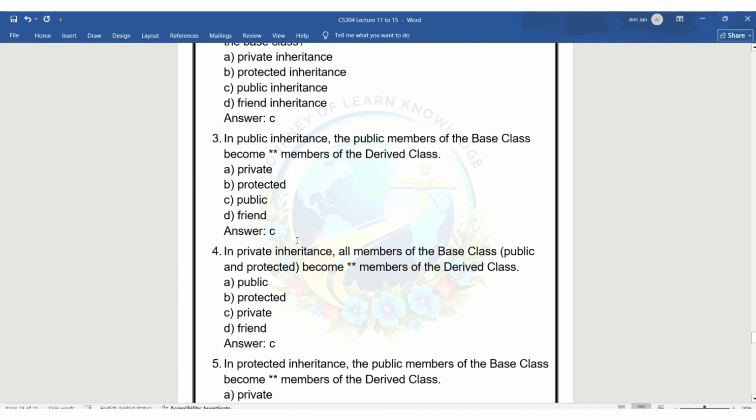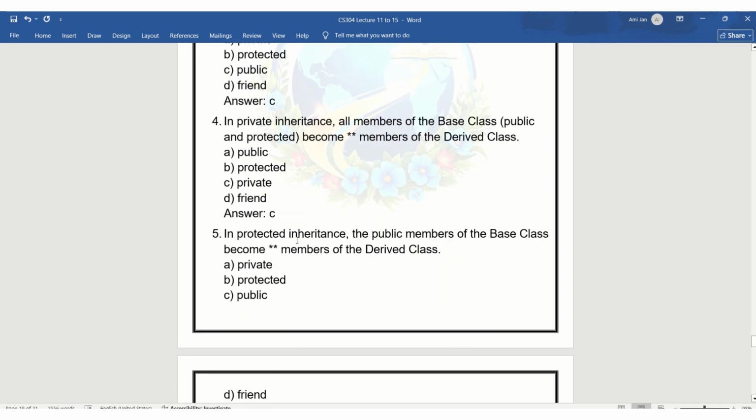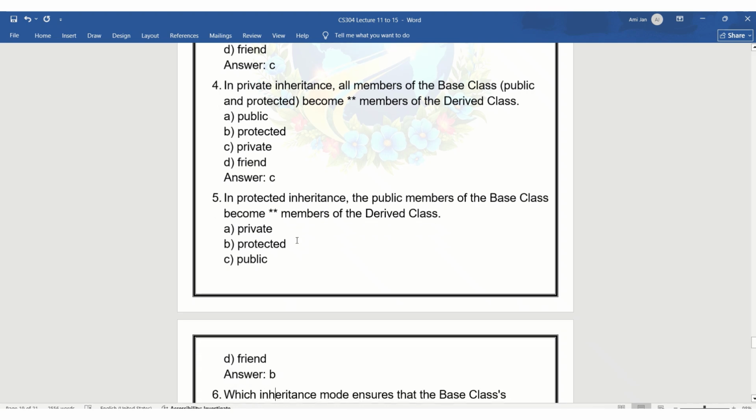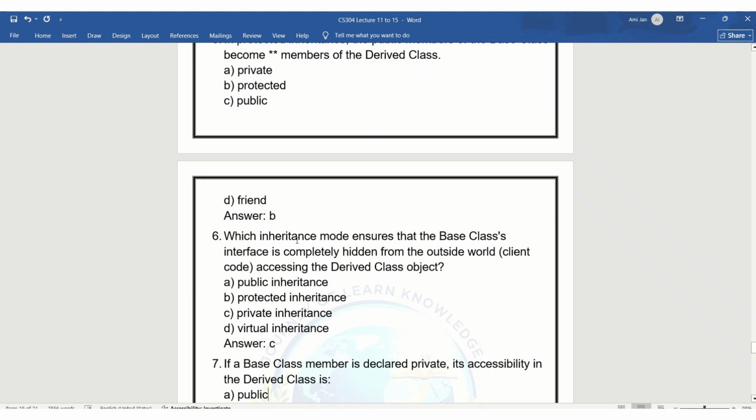In private inheritance, all members of the base class, public and protected, become private members of the derived class. In protected inheritance, the public members of the base class become protected members of the derived class. B, protected inheritance would ensure that the base class's interface is completely hidden from the outside world accessing the derived class objects.